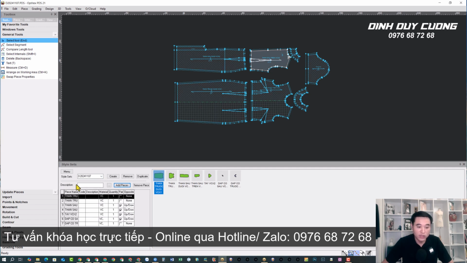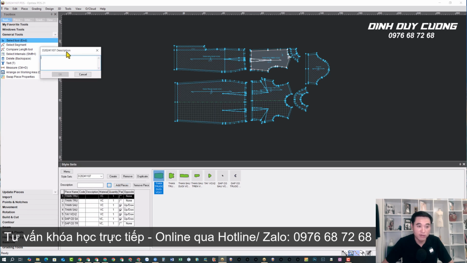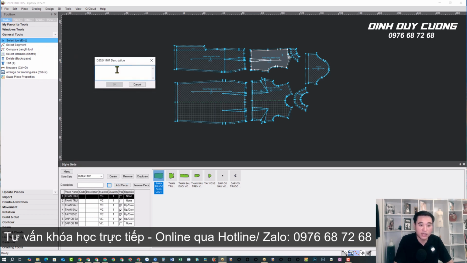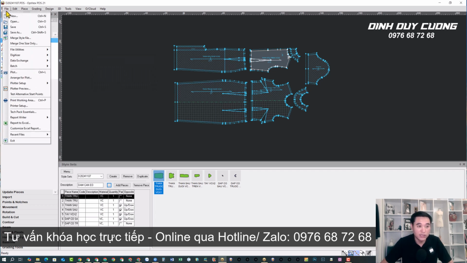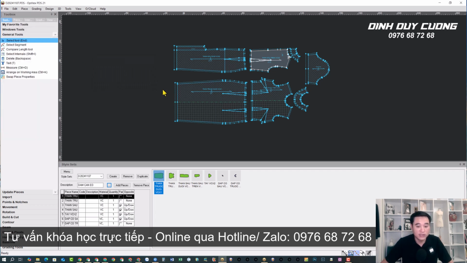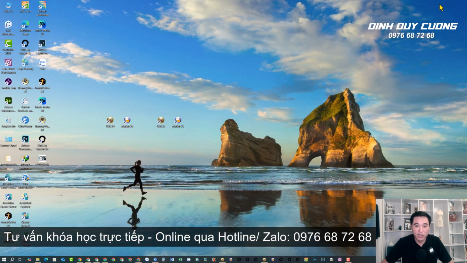If you want to add a description for this product code, you will click on this three-dot button and enter the description for this table. For example, here you can write the description as canal dress. Then you click on the OK button and now you will save your current progress and proceed to lay out the marker as usual. You will go ahead and open up this marker 21 section.